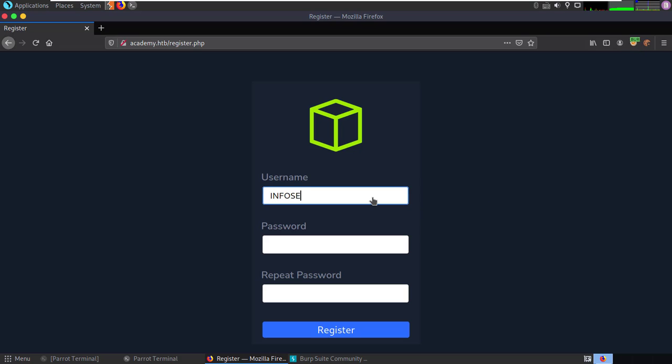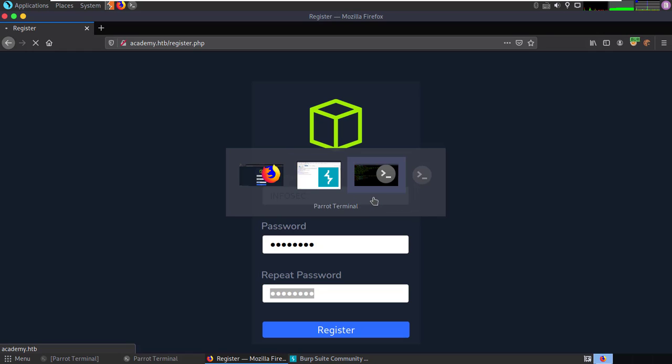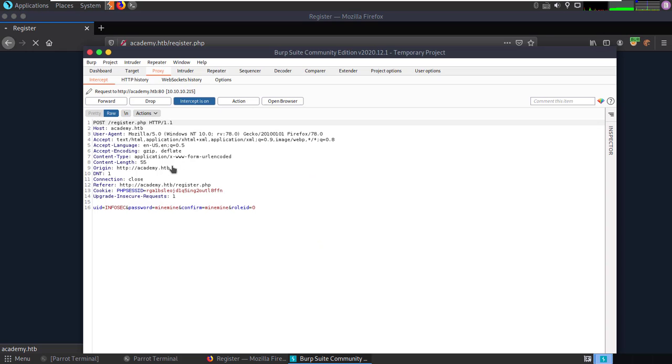And this one we're going to call infosec. Ooh, capital. And we're going to hit register. Now, we talked about it a little bit before in the first intercept. Infosec, mine, and then there's a role ID of 0.